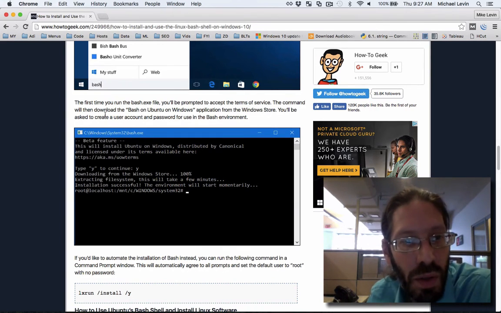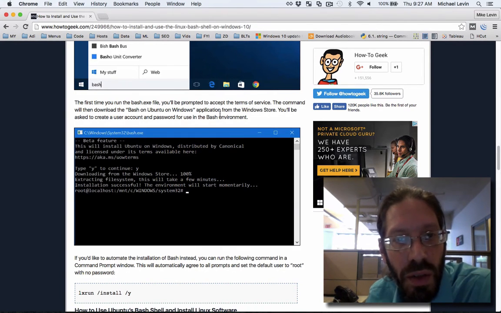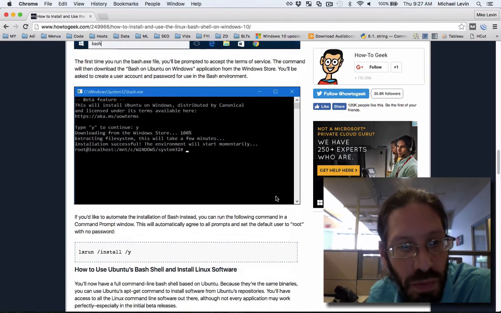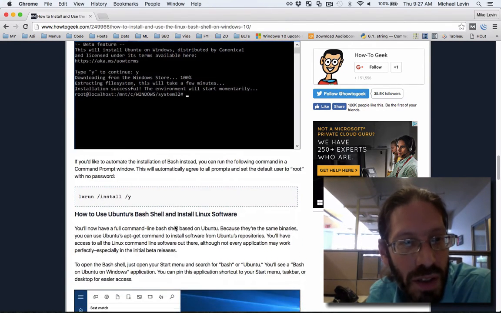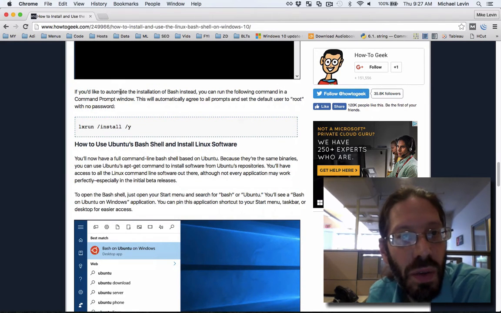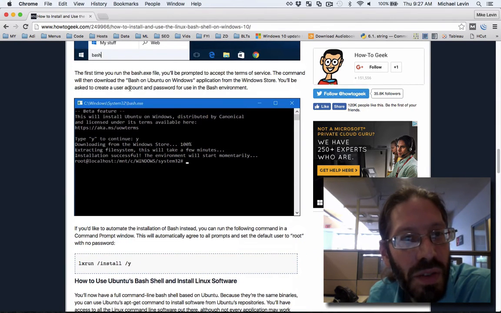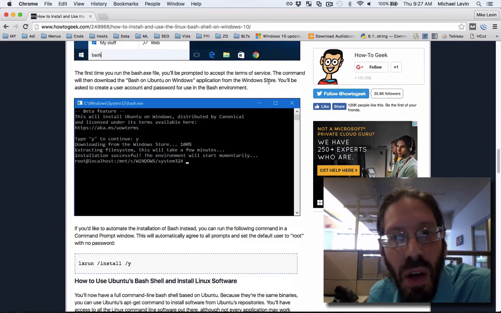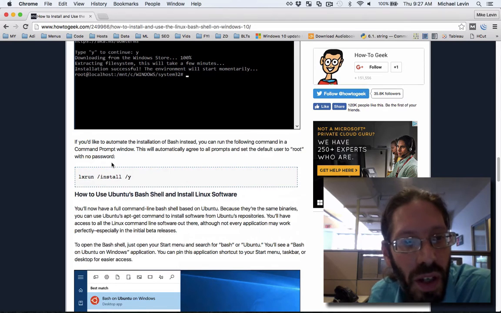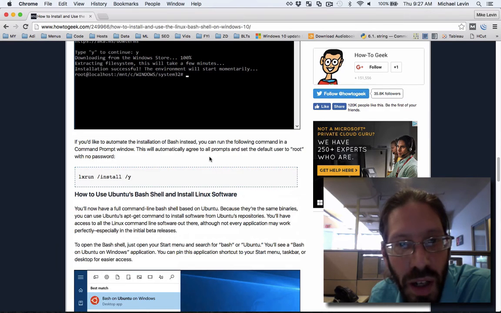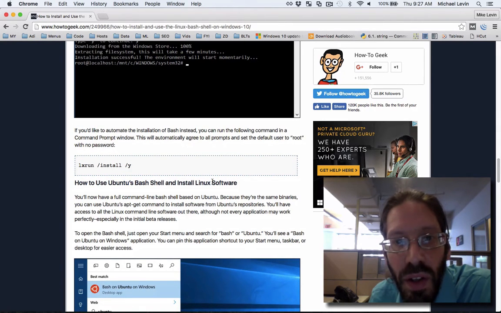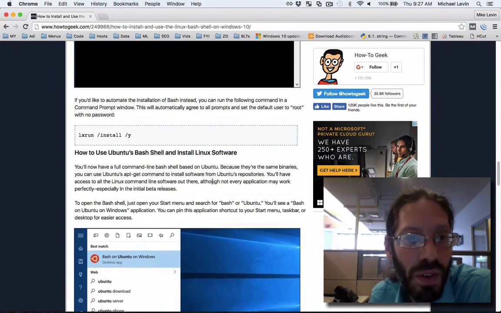Okay, so we're gonna click the Windows, we're gonna type bash. It's gonna ask us to accept a license agreement. If you'd like to automate the installation of bash instead, you can. Oh, you'll be asked to create a user account and password for the bash environment. And if you'd like to automate that instead, you can run the following commands. This will automatically agree to all prompts and set the default user to root with no password.